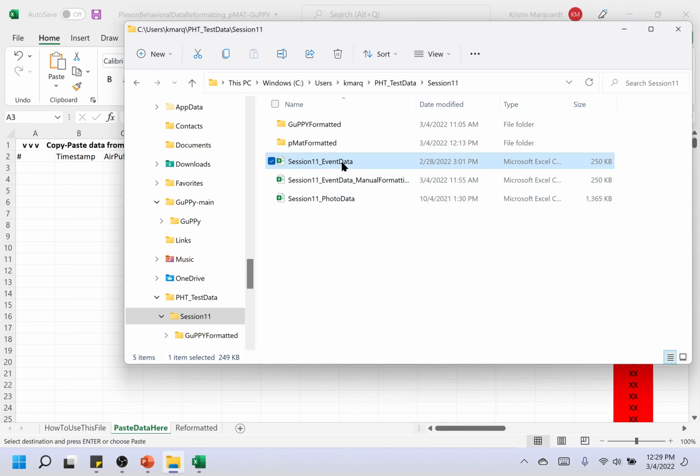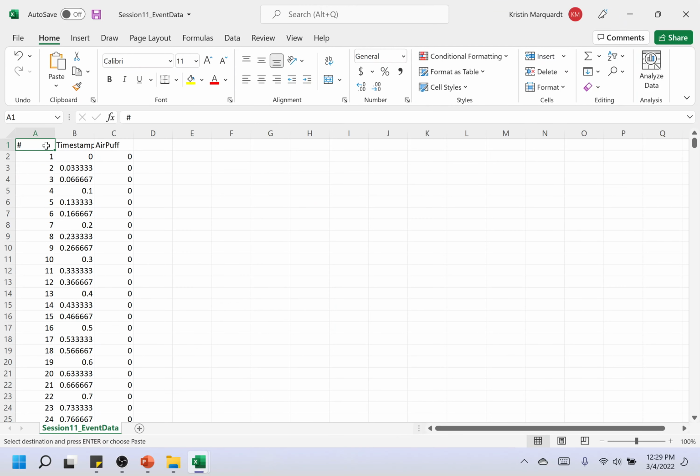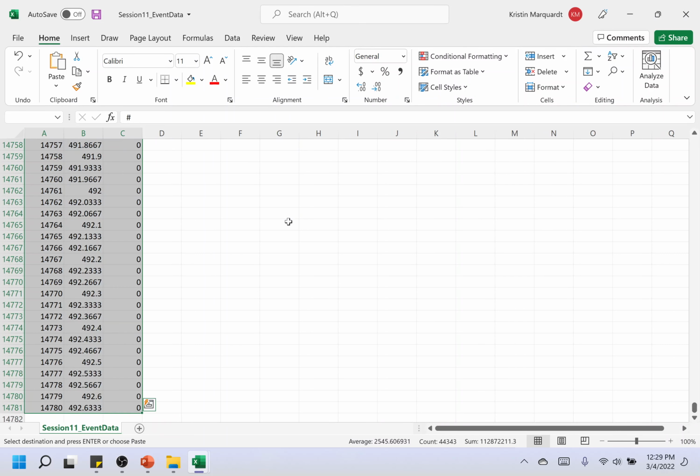I'm going to open the original session data, which I did not sort. I'm going to use a keyboard shortcut holding Control-Shift. I'm going to hit the right arrow key to select consecutive columns that are full, and then still holding Control-Shift, hit the down key. So this will select all columns and all rows that are consecutively filled with data. We're going to copy that, just Control-C.